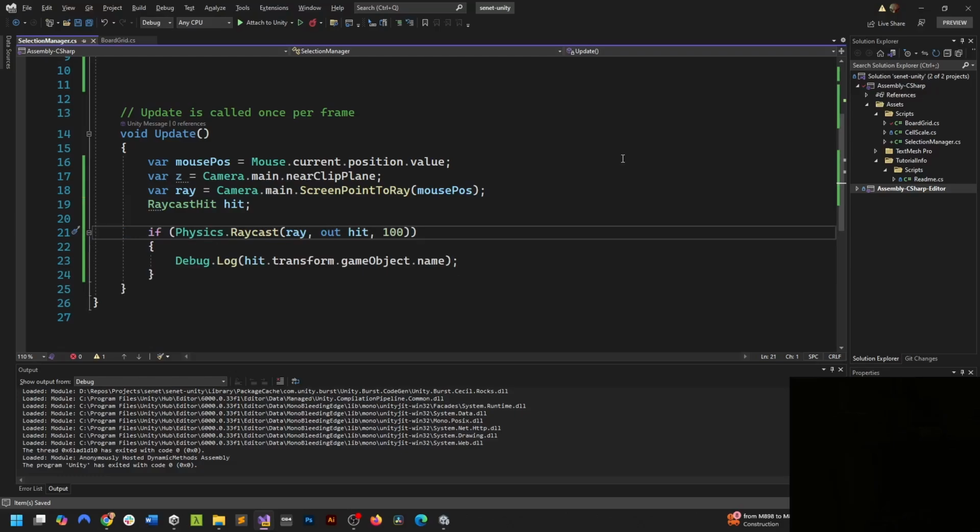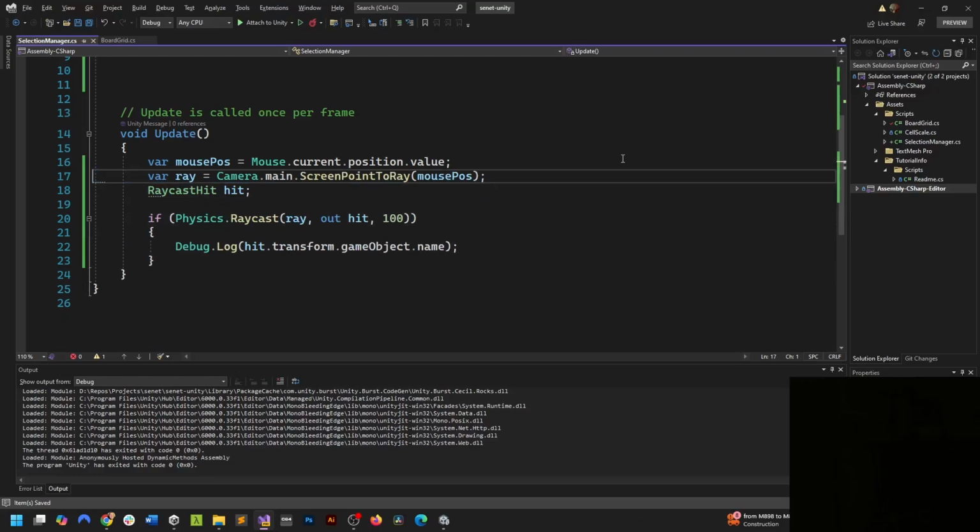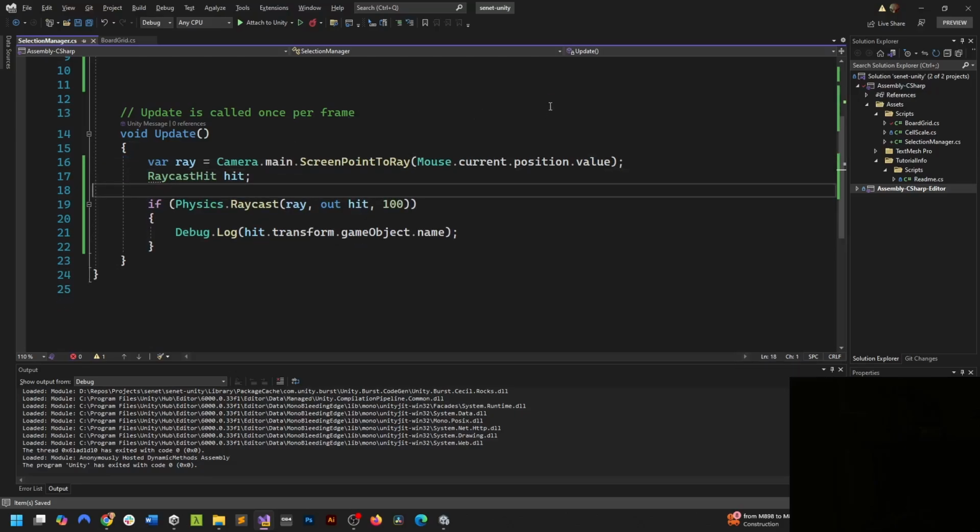don't need that. In fact, we don't even need that. We just need this here to split it up. Okay, so now that we have that, now we can start adding our selection cursor to that point.